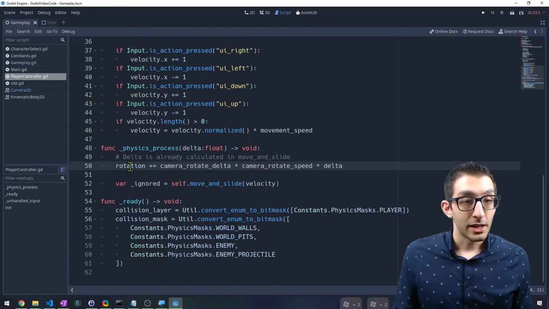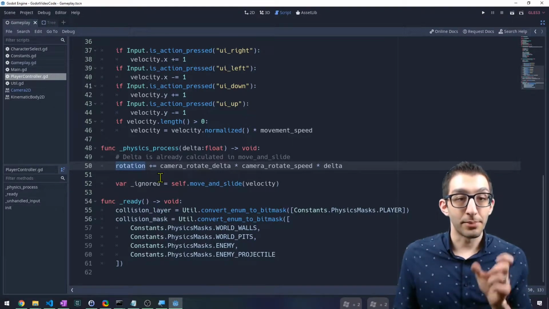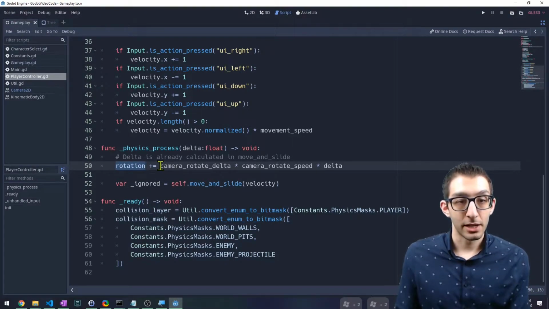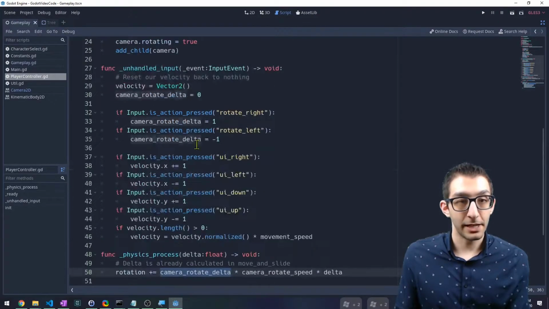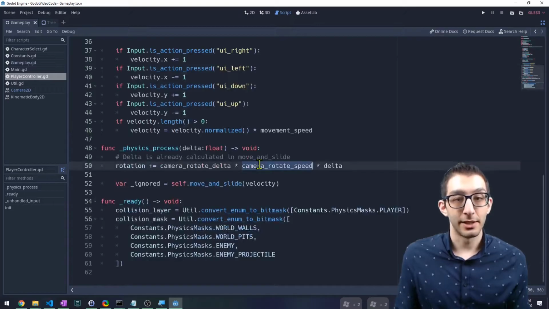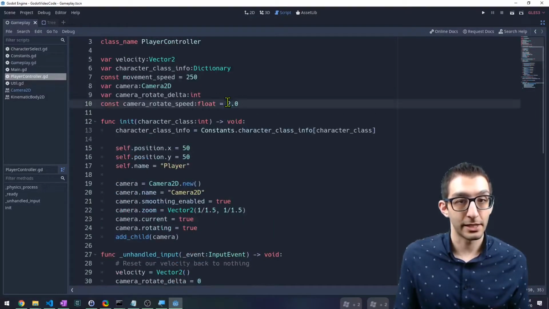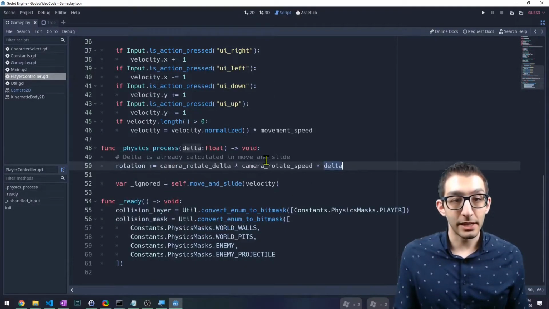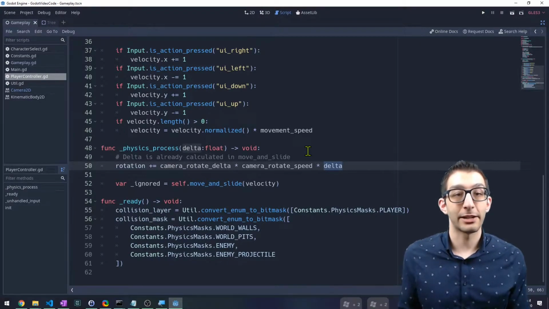Let's look at it. We are adding to the rotation of the player, which is a parent of the camera, a value multiplied by the speed. That value is either 0, 1, or -1 based on whether we're pressing a key. The speed is just the number 2 for right now. That's at the top of our file. And then delta is the amount of time that's passed in fractions of a second.